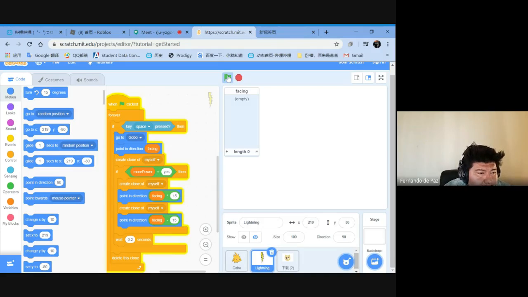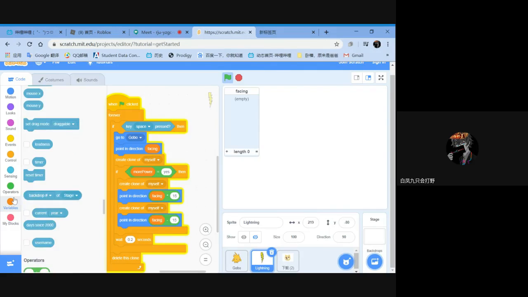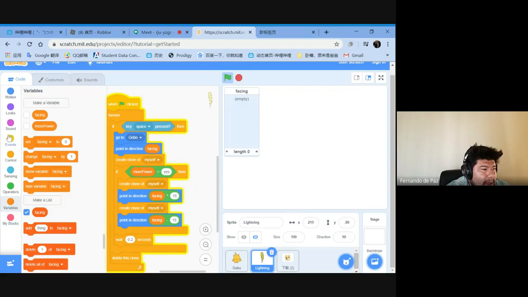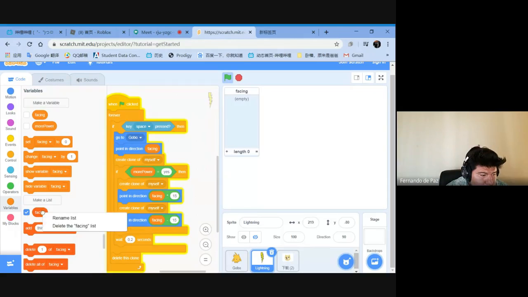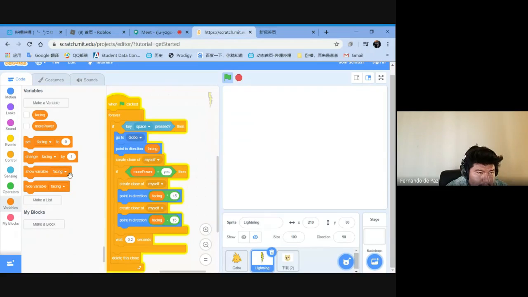Okay. So first, I think you have the wrong variable. This variable is not a list. It's just a normal variable. So click on variables, the dark orange circle on the left. Yeah. So here you see how you made a list called facing. Erase that. We don't need that. No, not that one. The bottom one. Scroll down. Yeah. Delete. Okay, that's good.